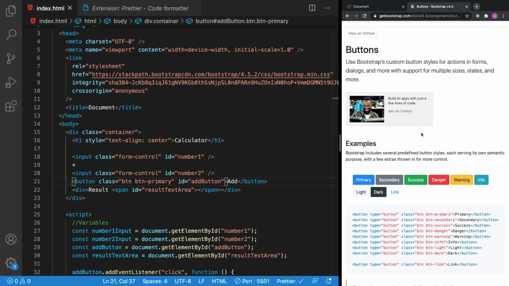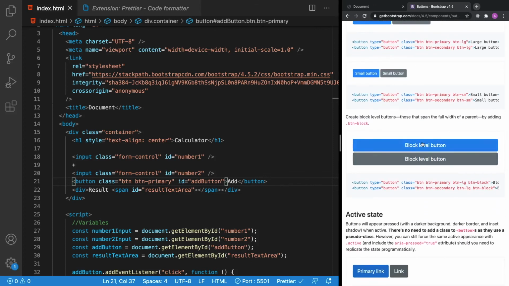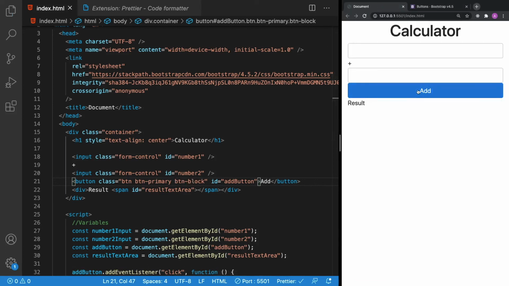Another thing that we can do is we can do a block with a button. So this means that the button will take up the full width. Within the documentation over here, it explains you can do a block level button. Well, how do we do that? Well, BTN primary, and we can do BTN block. So let's go back to our button. We have BTN, BTN primary, and then go ahead, BTN block. Go back here and check that out. That already looks so much nicer.